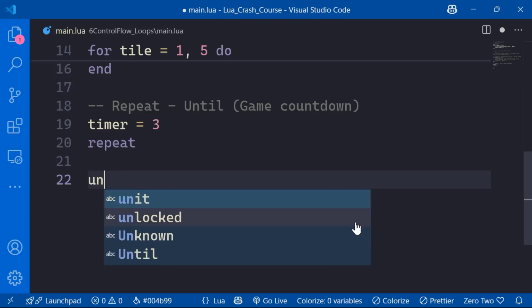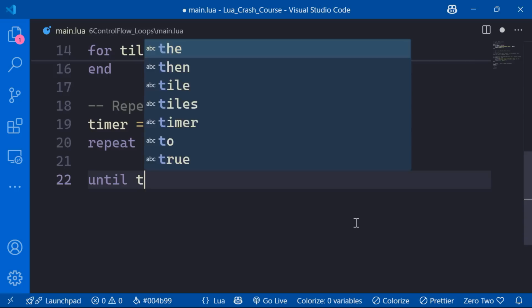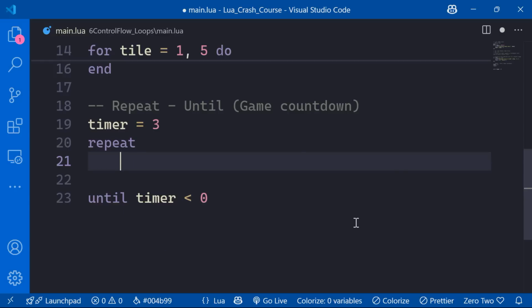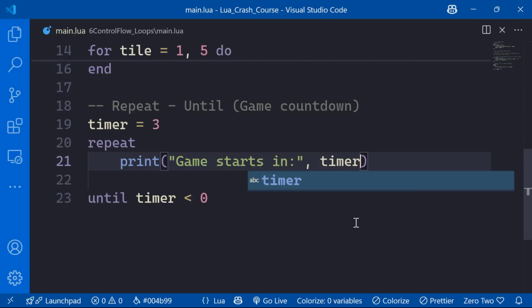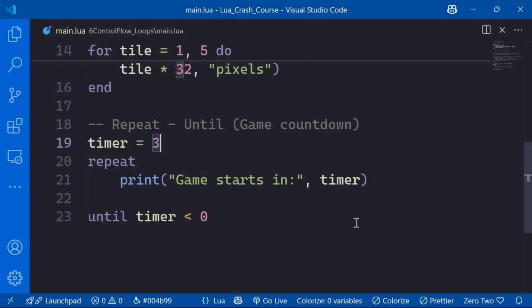until that condition is met. So until the timer is less than 0, I want actually to print something. What we want to print? Well, I can say game starts in, and we'll pass here the timer. Passing in means plugging in or substituting in. That's the placeholder for the number 3.